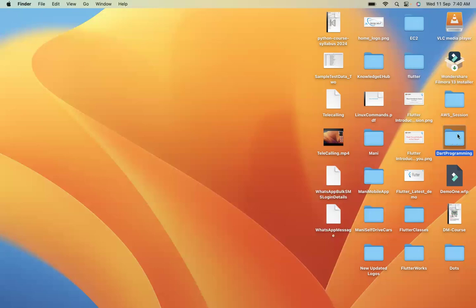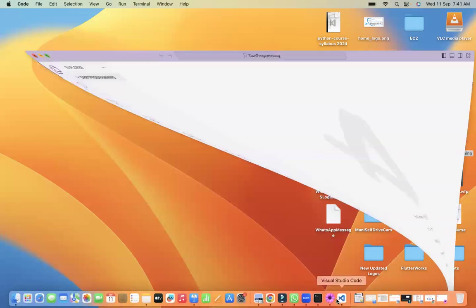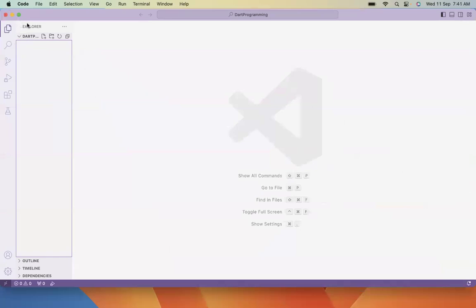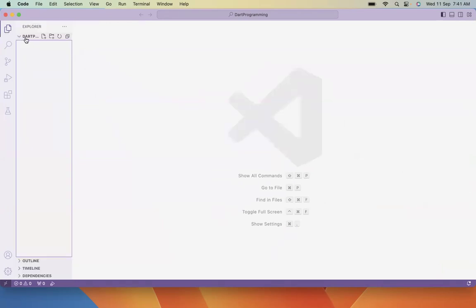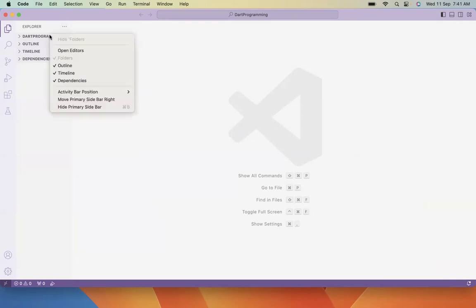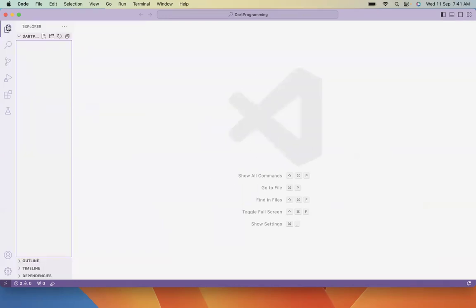You go to your desktop and create one folder called dot programming, or whatever name you want. You can go with that name, and come back to Visual Studio and see here. Now you can see, refresh it. One second. Okay, so now go to here, open folder.